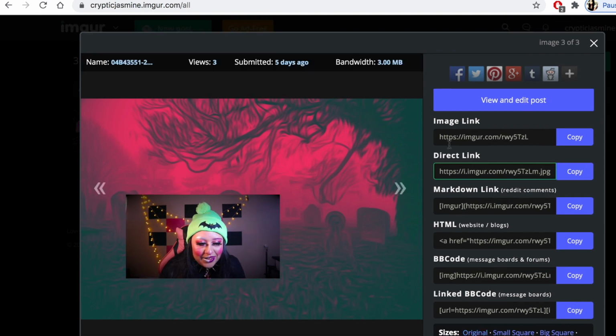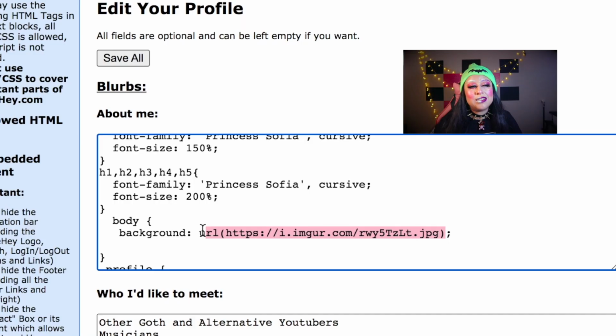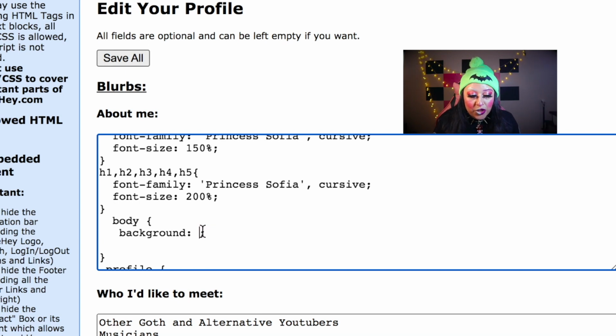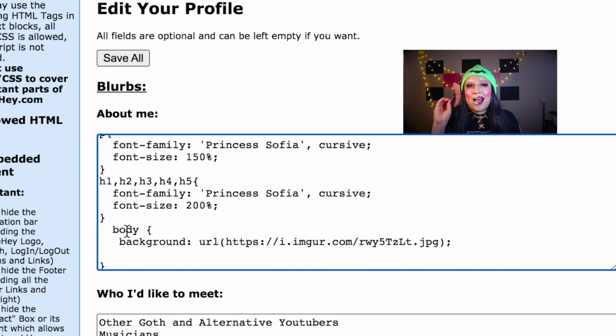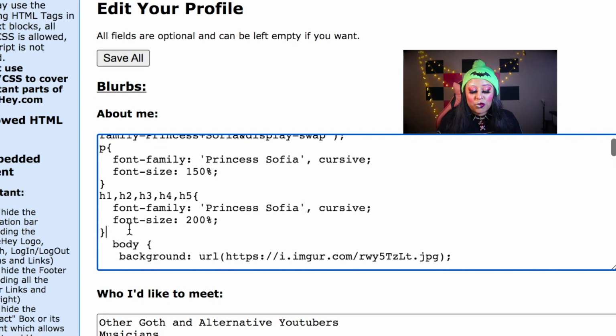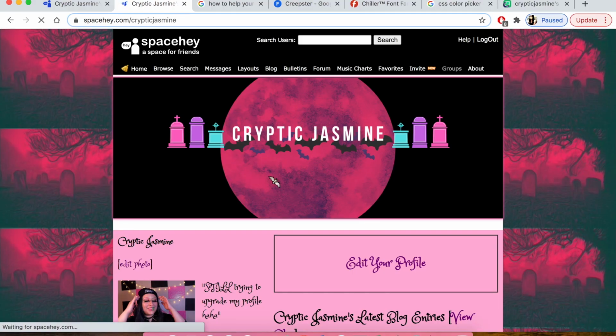Again, direct link. Let's say you want to take it to the next level and you want to add an image to your background. So instead of background and then the color, you would put background, space, URL, and then that specific link for your image that has the file type at the end, which again you can get from Imgur in the direct link section.